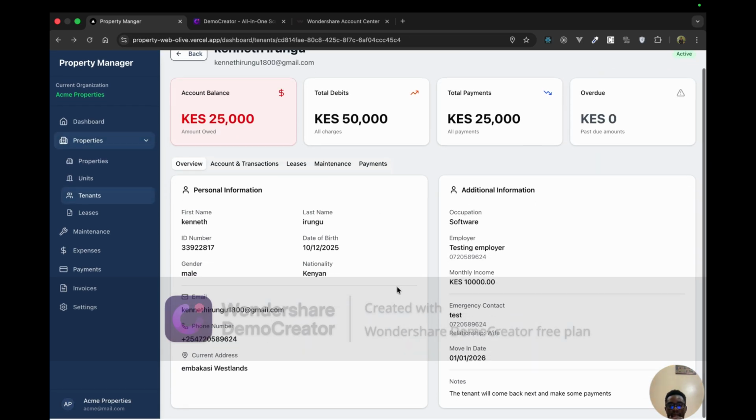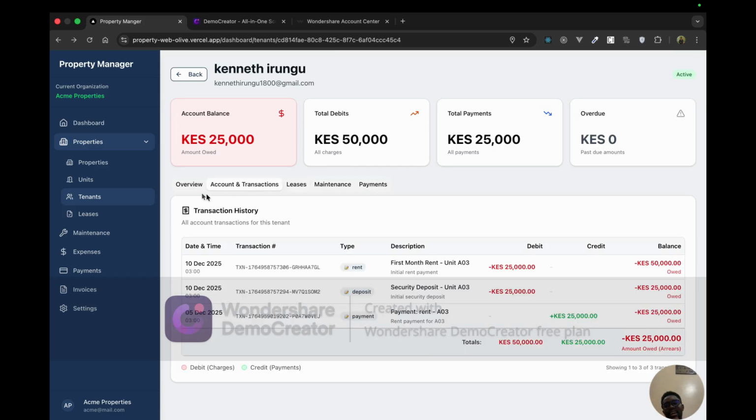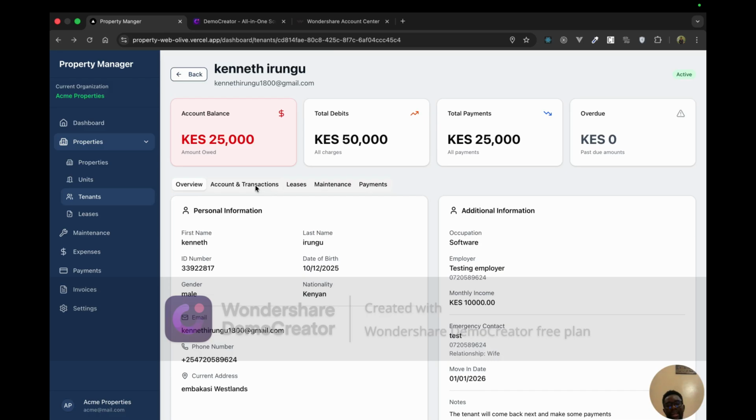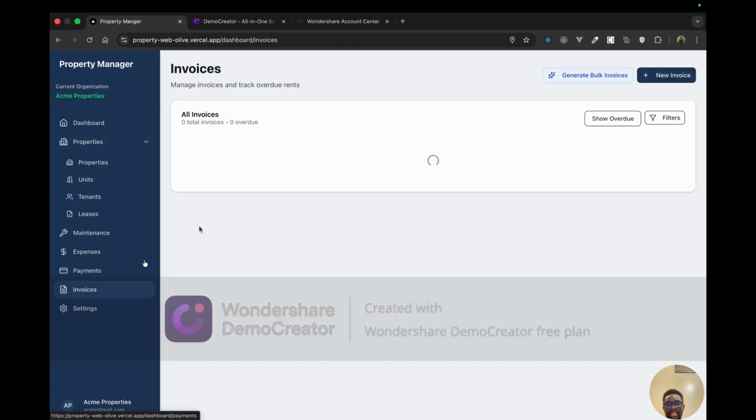So, and then now back to Ken here. Let's say this tenant has not paid the full. Let's say by some instance he has just forgotten that he needed to pay. What you do, you create an invoice for this tenant.